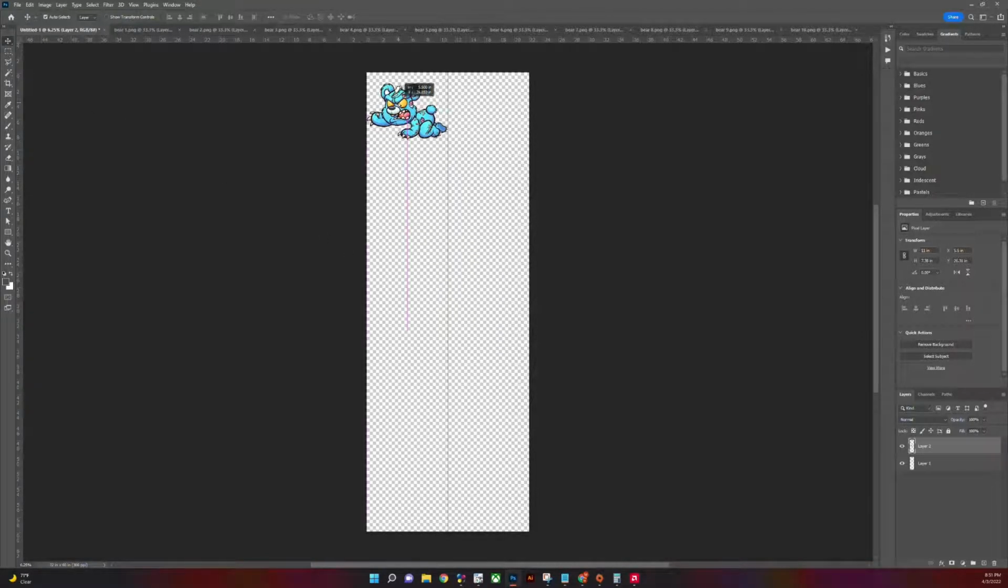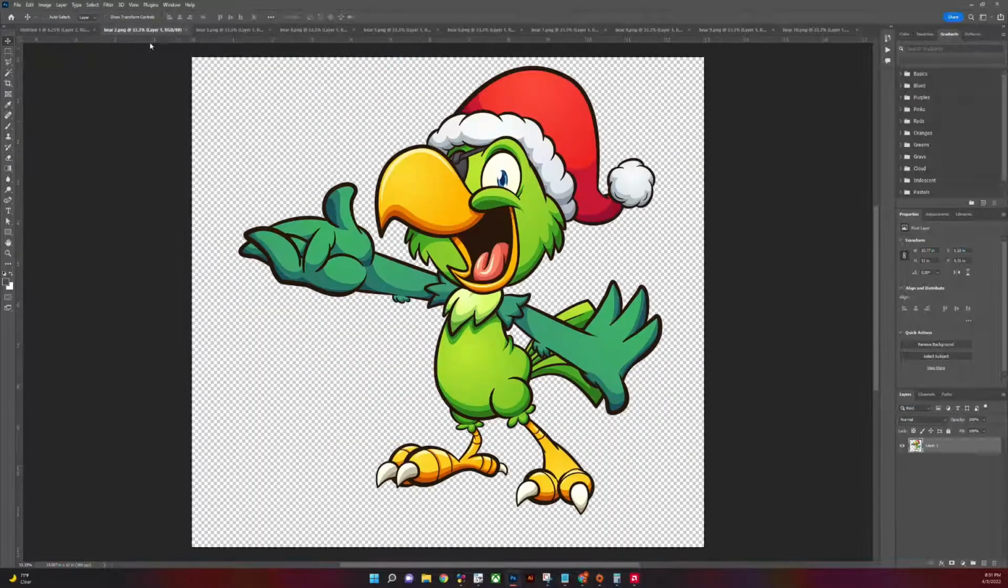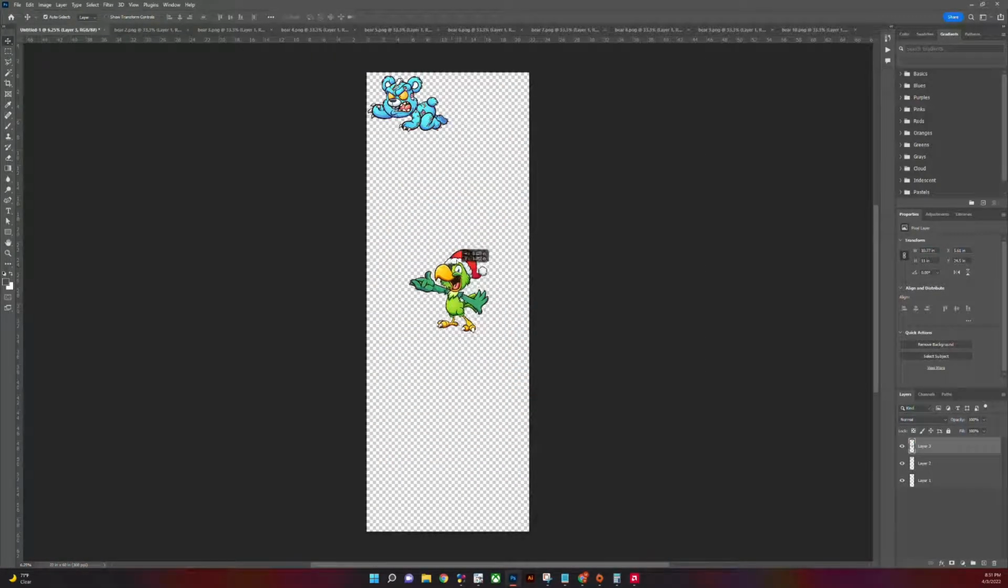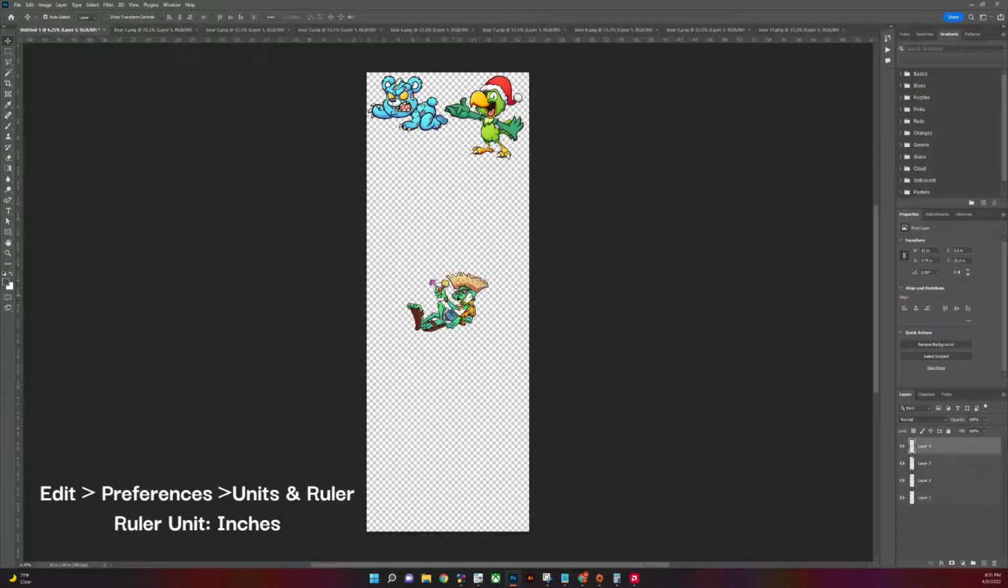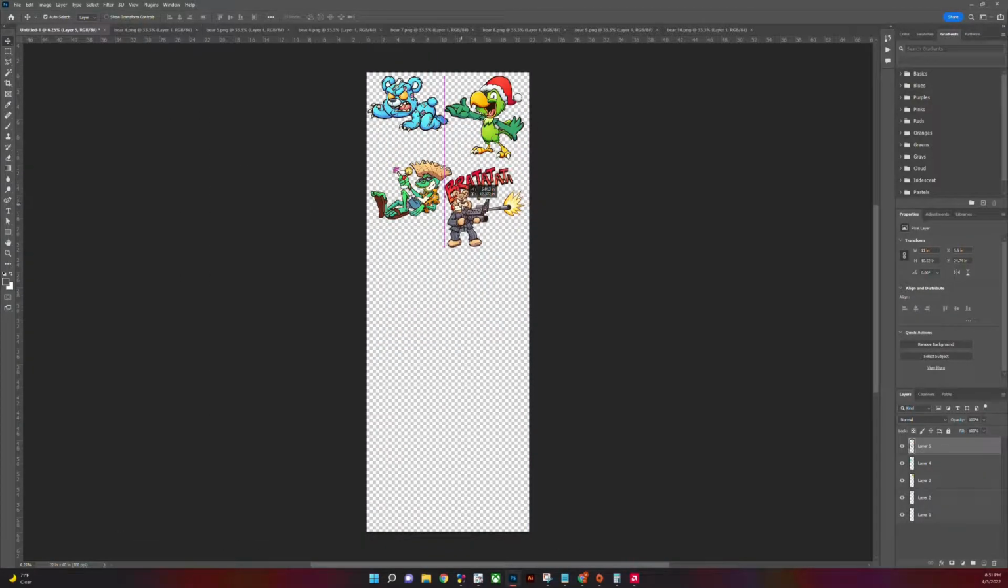To move the image to any place in the Gangsheet, make sure the Move tool is selected, or press shortcut V on your keyboard. You have the option to resize your image to whatever you like and rotate it as well. If the measurement is not in inches, you can change the unit of measurements by going to Edit, Preferences, Units and Rulers. Set the ruler unit to inches and click OK.